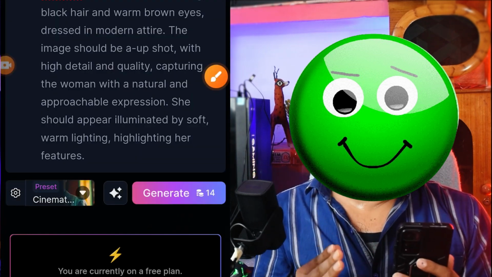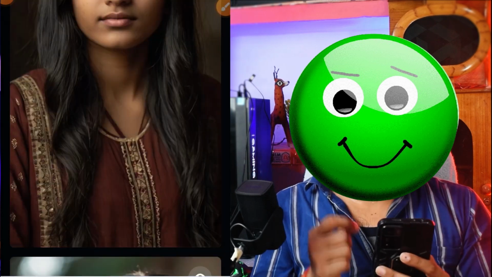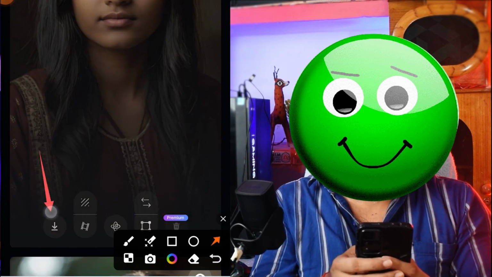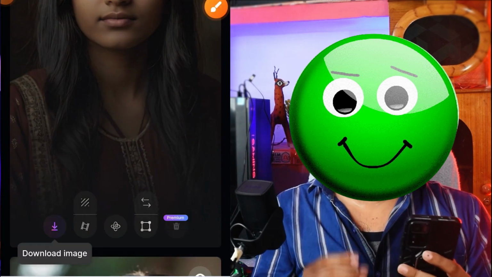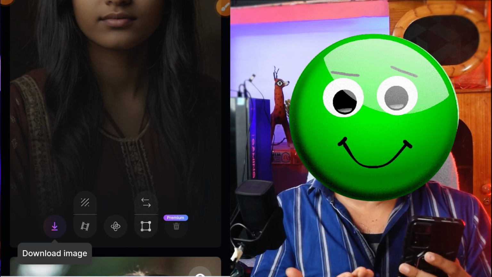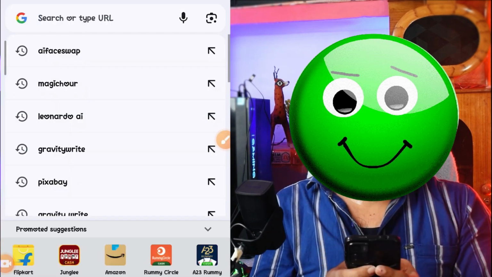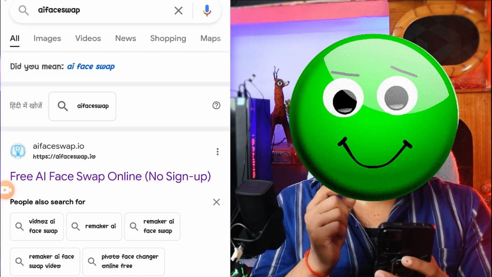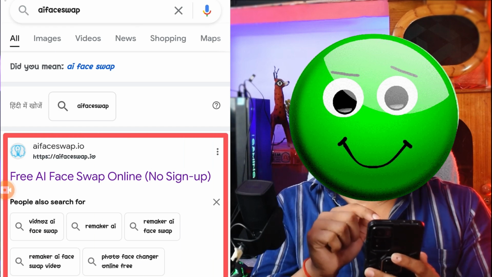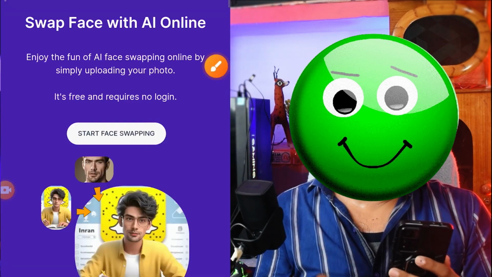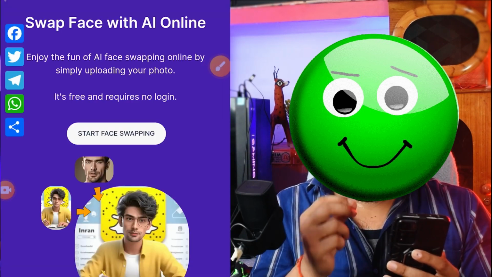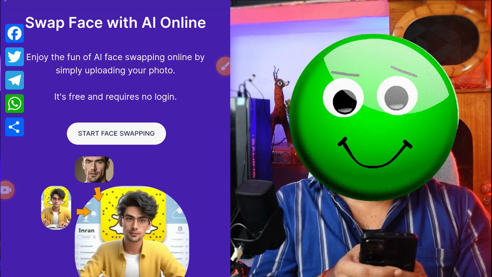You have to click on the Generate button. Now in some time, it will generate the image of your model according to your prompt. You can see how well it has generated the image of our model. Now suppose if you do not like the image, then you can generate a new image by clicking on the Generate button again.